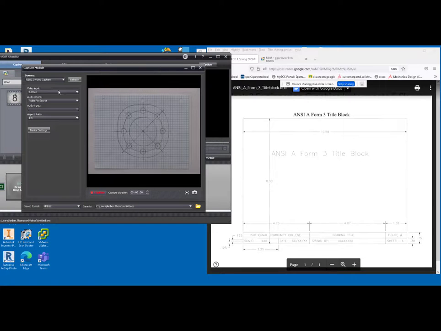Okay, so let's get started back. You can see on the screen here the drawing that we just did, and on the other side of the screen is the ANSI A Form 3. So for you guys, I'm going to put it up on the big screen, and it's going to be on your monitor.